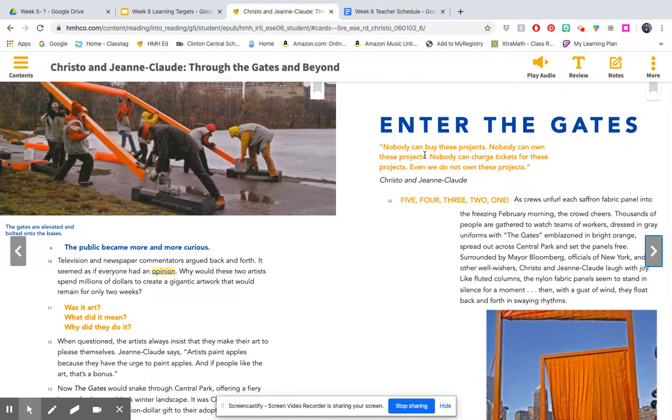Enter the gates. Nobody can buy these projects. Nobody can own these projects. Nobody can charge tickets for these projects. Even we do not own these projects. Christo and Jean-Claude. 5, 4, 3, 2, 1.